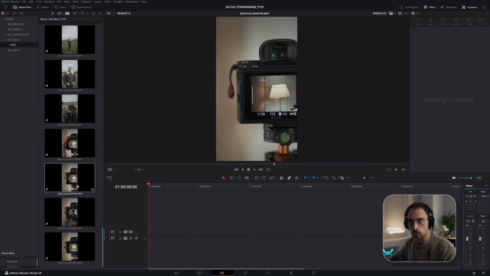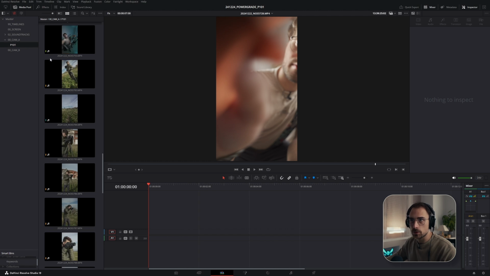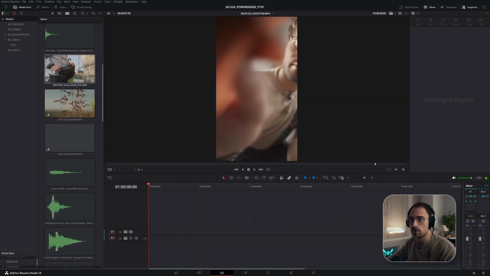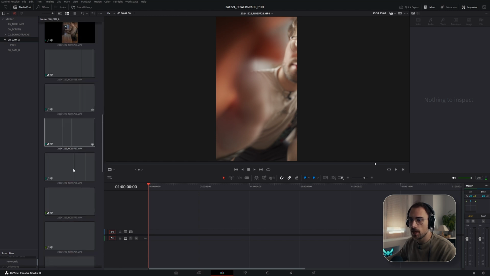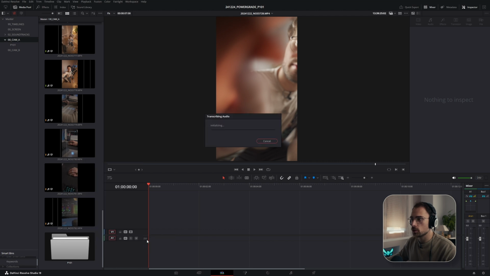So what we're gonna do is we're gonna go to this Pixel 101 folder, which you can actually go to the master if you want, go to your camera A and also access it from here. So I'm gonna right click on it. I'm gonna go to audio transcription, transcribe. And I'm just gonna wait a couple seconds here. It's gonna start transcribing all the audio.